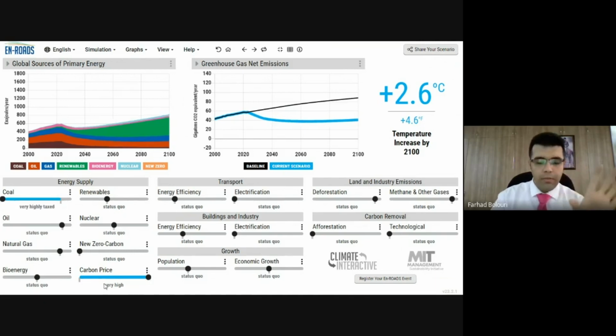Why this difference? This is the same model. The point is that carbon price is a very important policy. When you increase the carbon price for the people in the world to very high, it has affected all of these: coal, oil, natural gas, even the bioenergy. Because of that, when you have the most effective policy, the effects of the other policies decrease.